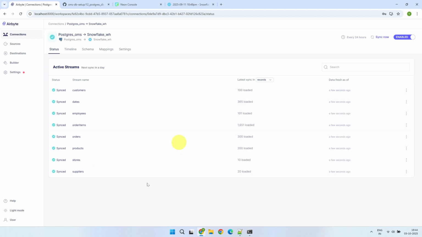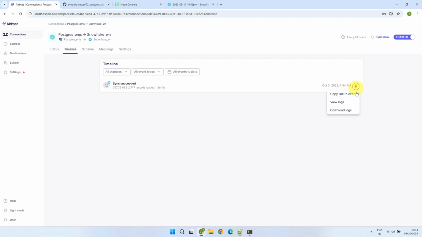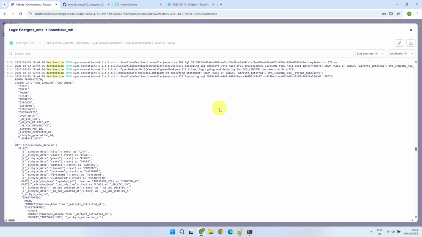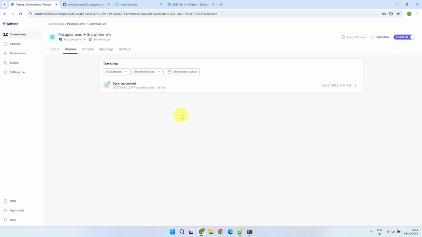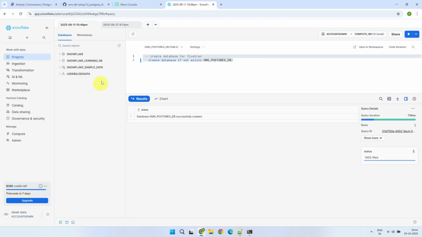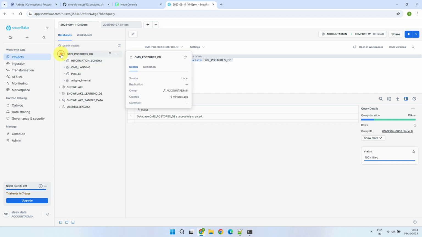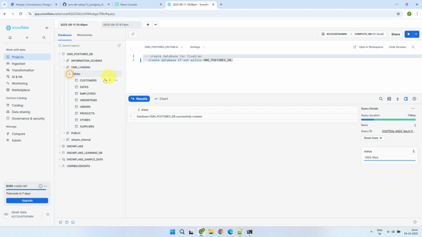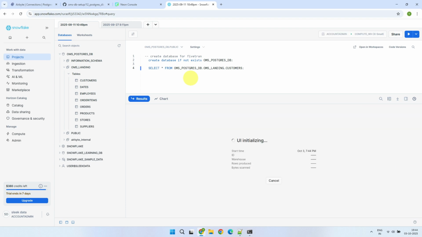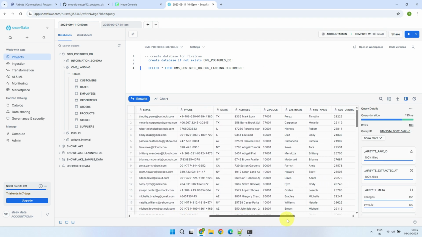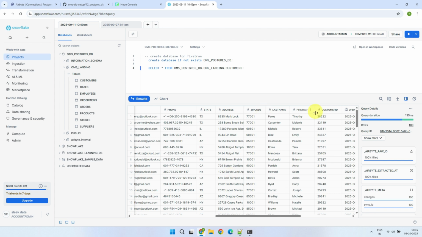And there we go. The sync has completed successfully. Right here, you can check the detailed sync log. Now, let's head over to the Snowflake target and take a look at the results. All the tables we selected in the Airbyte connection are now available in the data warehouse under the database and schema we configured. Everything looks perfect.